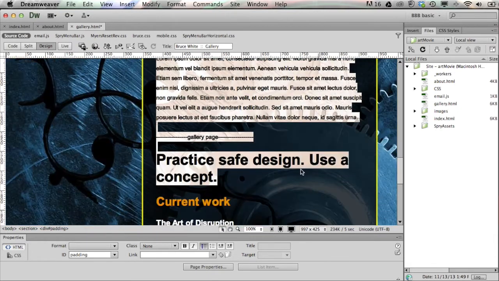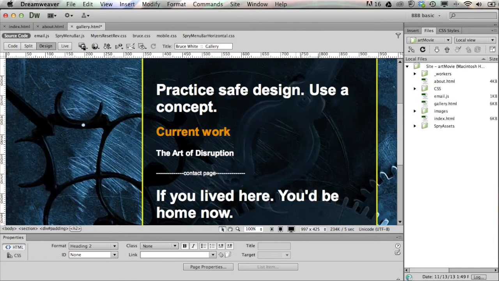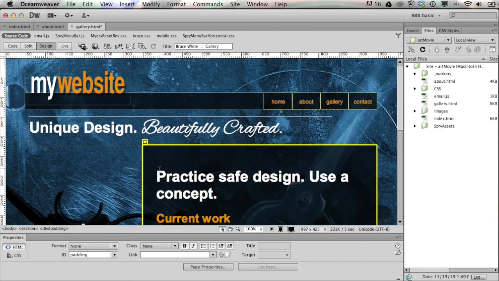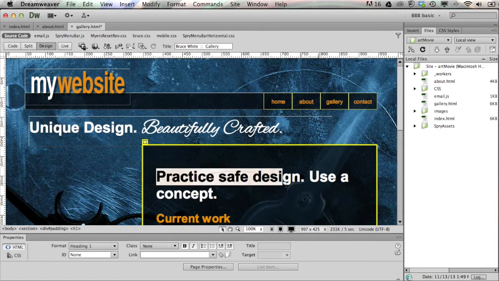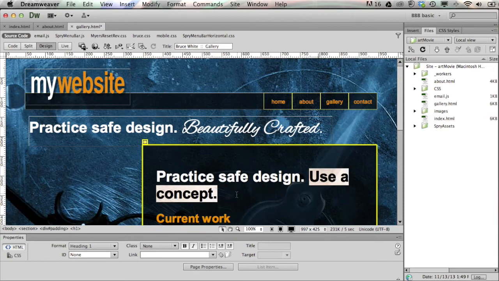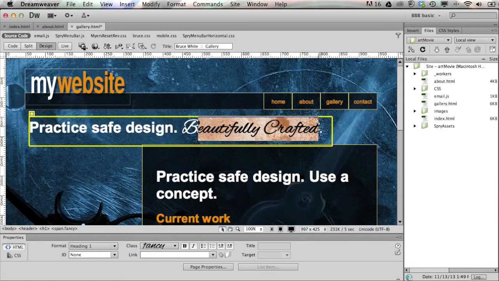I'm going to select the text all the way down to the gallery section. It's very jumpy. Okay. Do not attempt to adjust your television. So, new headline again. Practice safe design. I'm going to bring that right in here. I'm going to copy the concept.